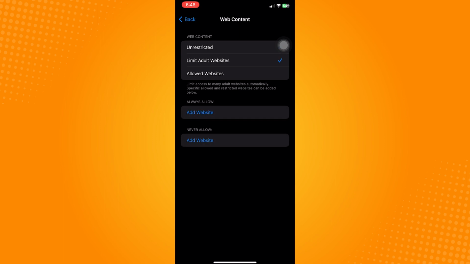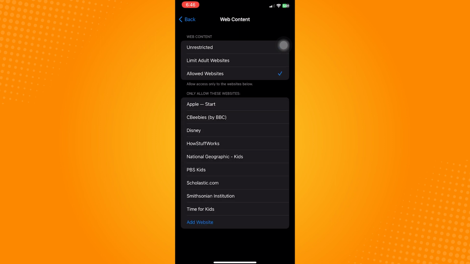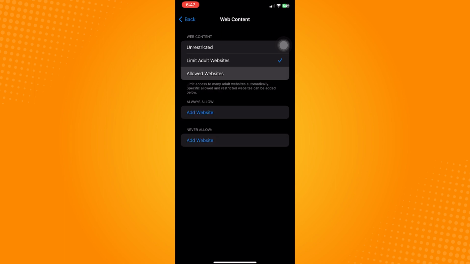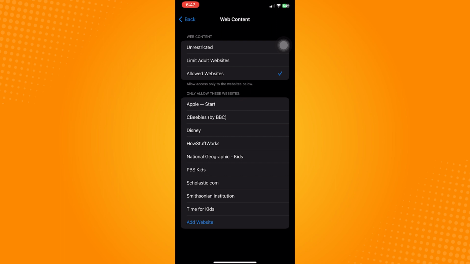Under the web content section, tap on limit adult websites. Now you can choose between unrestricted access and limit adult websites. If you want to further restrict access, you can tap on allowed websites only and select the sites that are only allowed to be opened on your Safari. So just select the option that suits your needs.